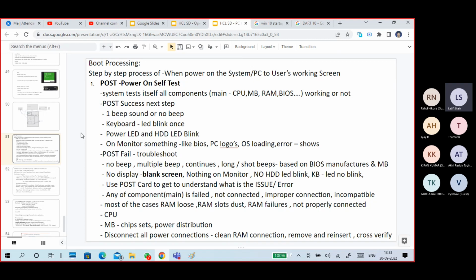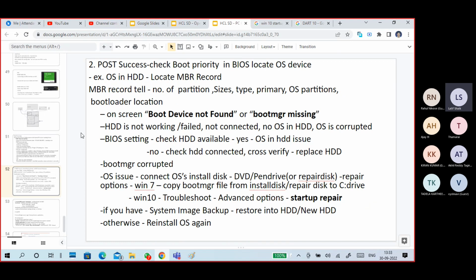Okay, but normally connecting and disconnecting may solve the problem if it is a very light problem. Once POST is okay, we go to the next step, the location of the boot manager and loading the bootloader. But in case your bootable devices are not connected, or the bootable devices don't have any operating system, you'll get an error like boot device not found, or boot manager is missing, because the operating system is corrupted, or the operating system drive is corrupted.